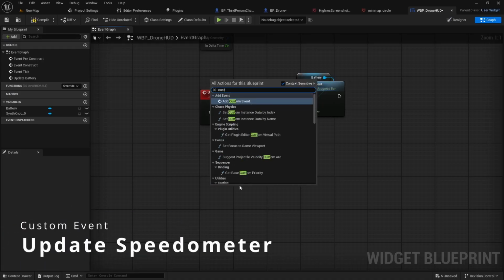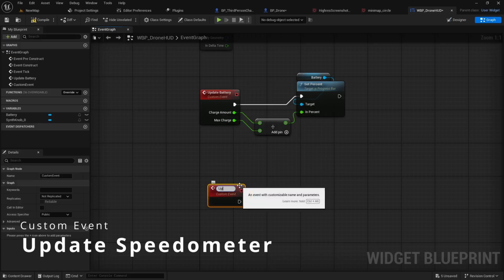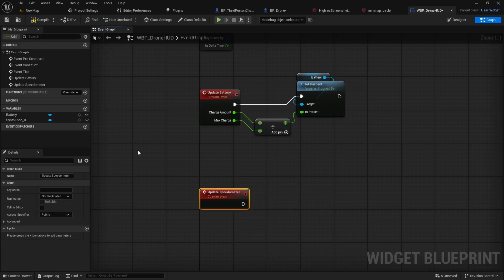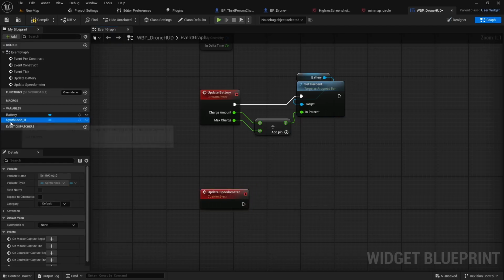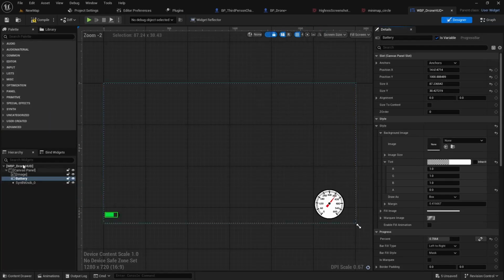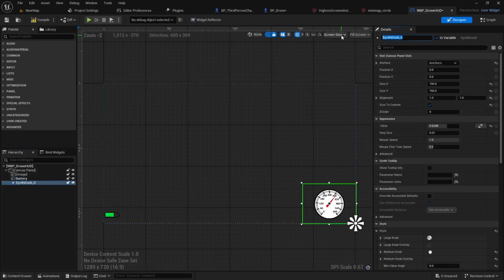All right, let's add in another custom event. We'll call it update speedometer. And this one is going to get a reference to our synth knob, but I don't like the name, so let's go over here and rename this to speedometer. Compile, save, go back here.